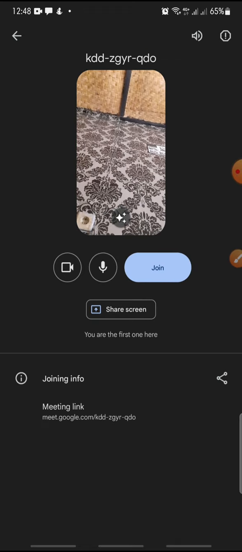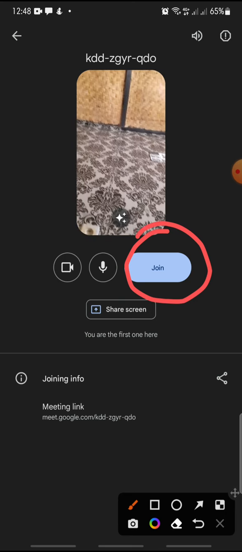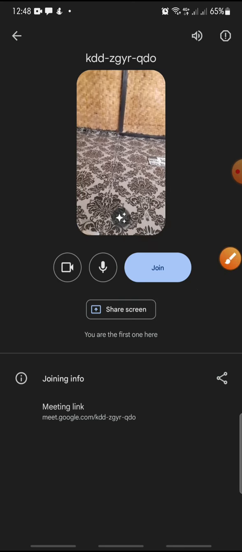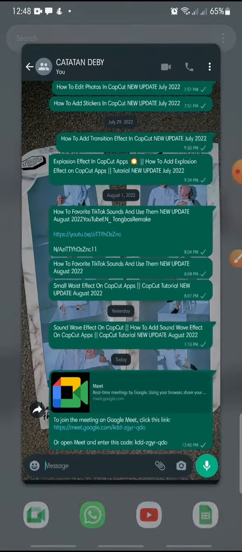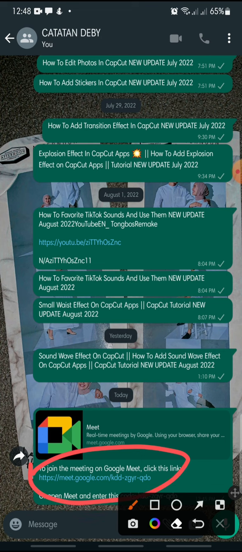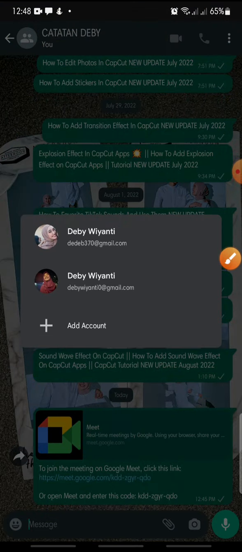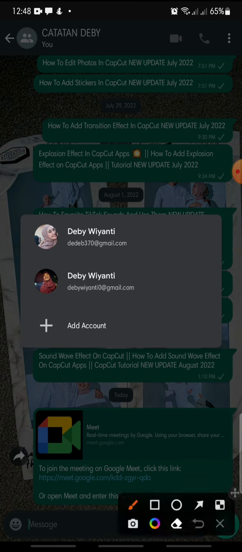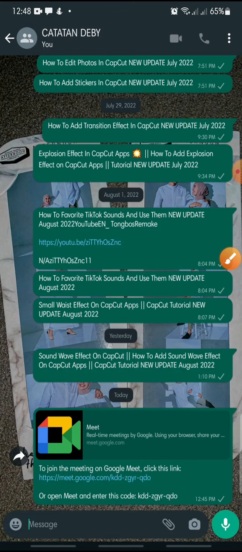Okay, like this. And after this you can click on join in here, or you can open your text. In here you can click on the code. Okay, and after this in here you can choose the Google account that you want to use, this one.